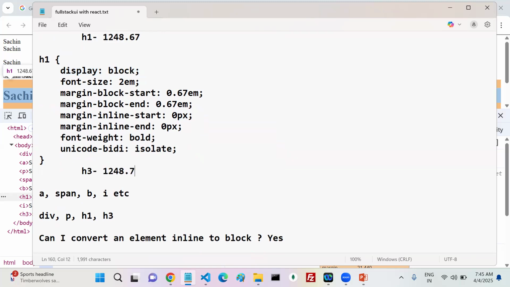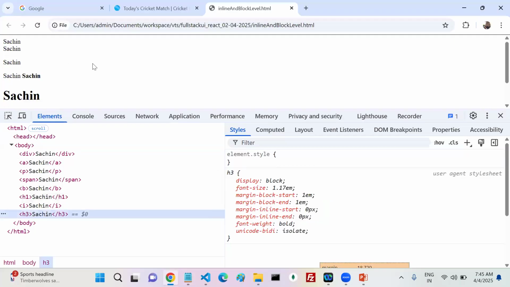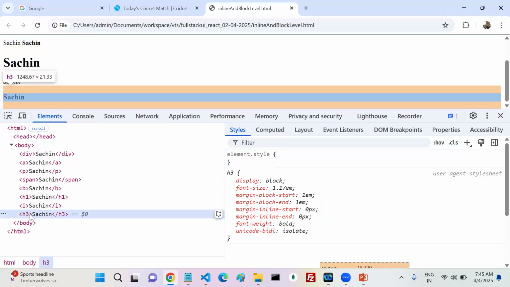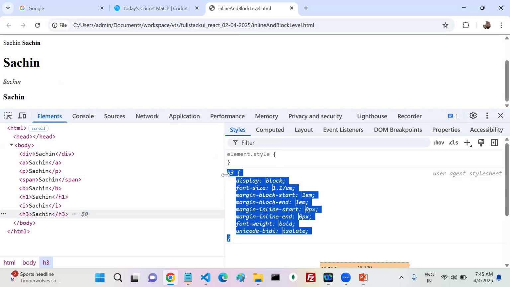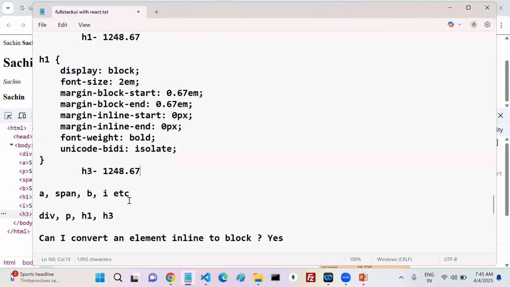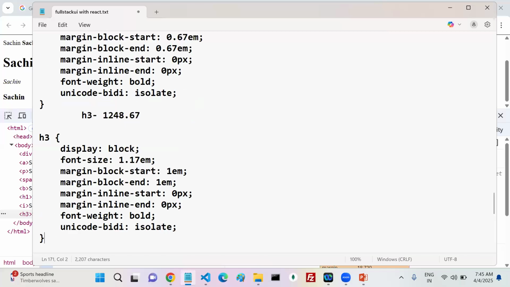1, 2, 4, 8, 6, 7 is my width. Yes or no? Check, no problem. Check it. See, 1, 2, 4, 8, 6, 7. Tooltip. For my H3, these many CSS properties are applied or not? Yes. You can write these many.